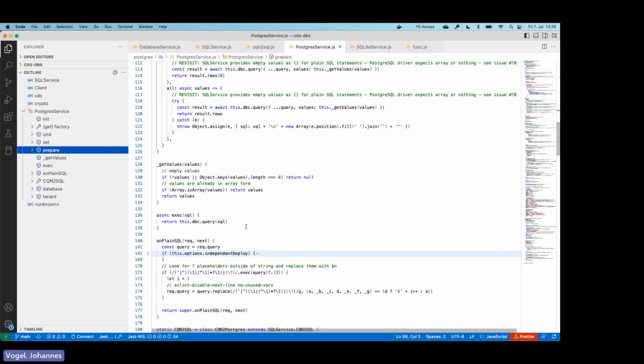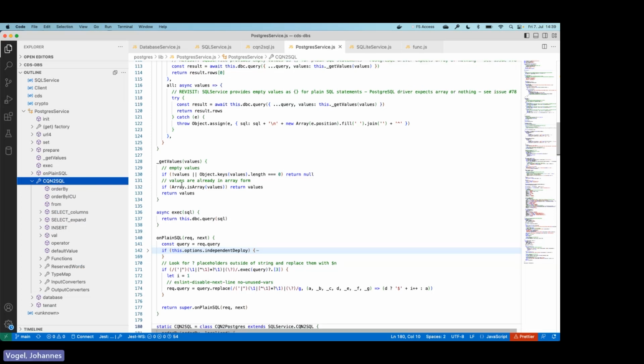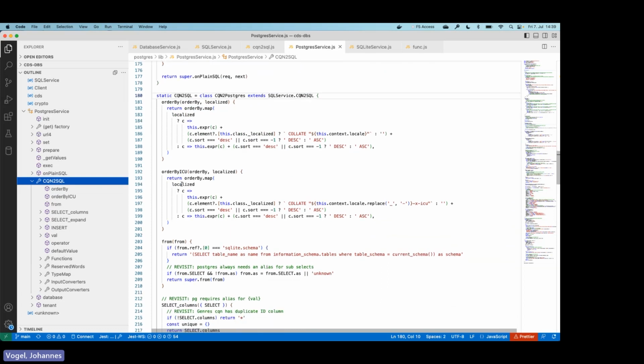Coming now to the extensions. So I have shown that a database service can extend the CQN to SQL function. It's here. This is also what our Postgres service does. For example, it customizes ordering, because ordering is often database specific.